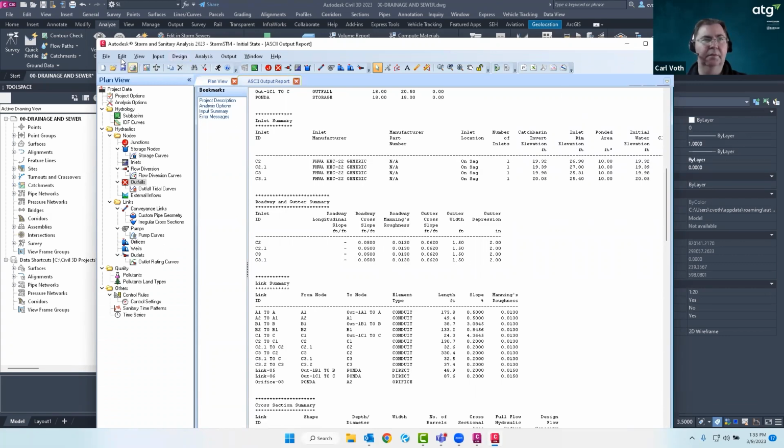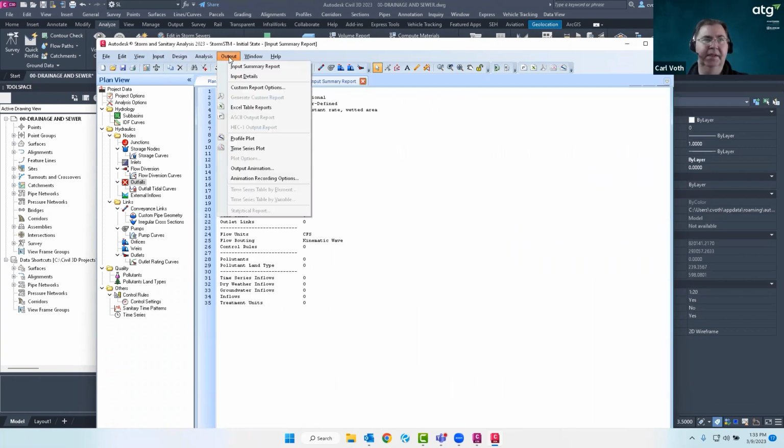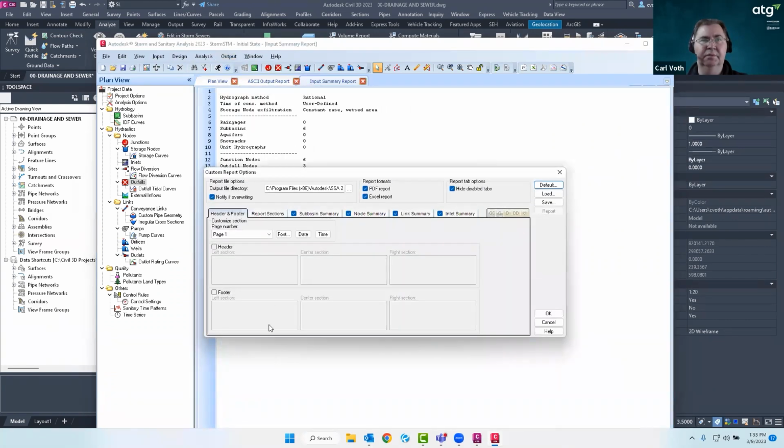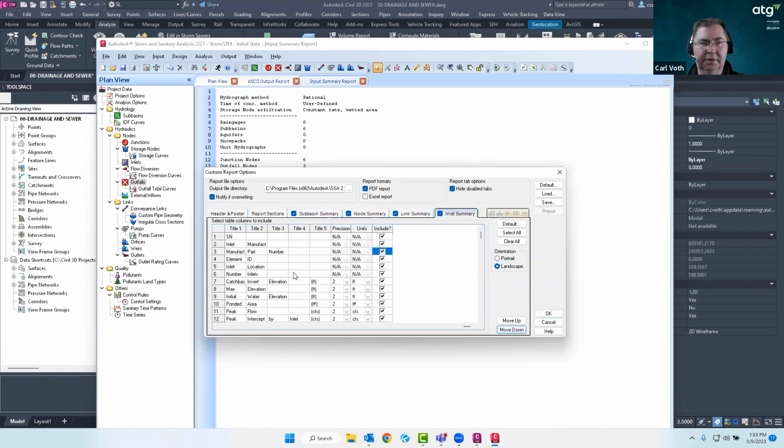All right. So with that, we can then output those summary reports into our custom report options, where we can set up a standard style of how we want this to look each time. So we can set up our inlet summary so that we're giving it our structure name and the title, element ID if we need to. We can move these up or down according to our report scenarios, and we can also exclude them from our report.